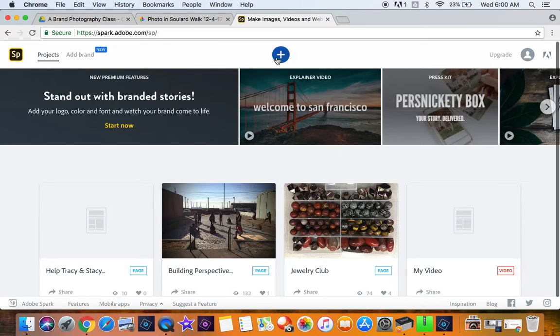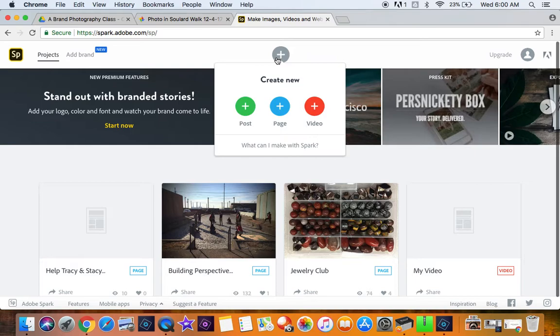When you click on the plus at the top, it gives you three options of what you can create. A post is a social media post. A page is a web page that we will use for our digital portfolio. And a video is a simple way to edit your videos and add music. We're going to do the middle option called page.